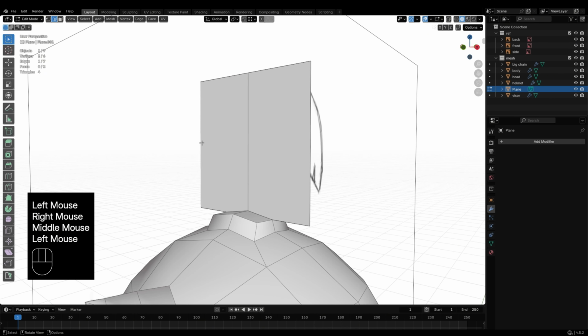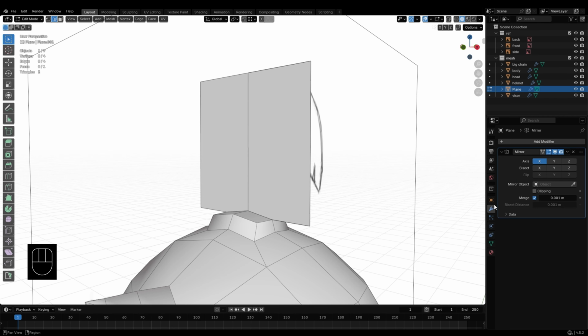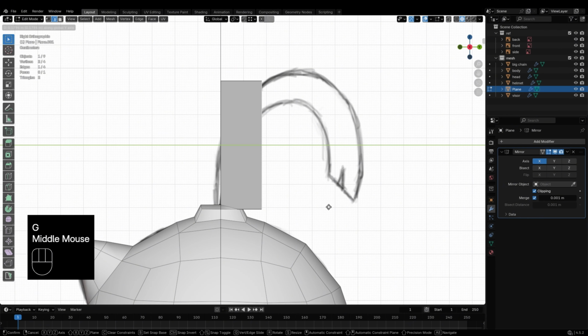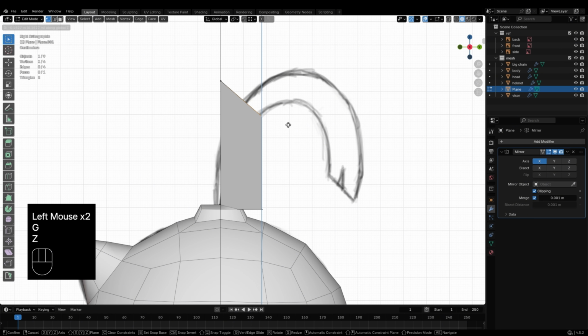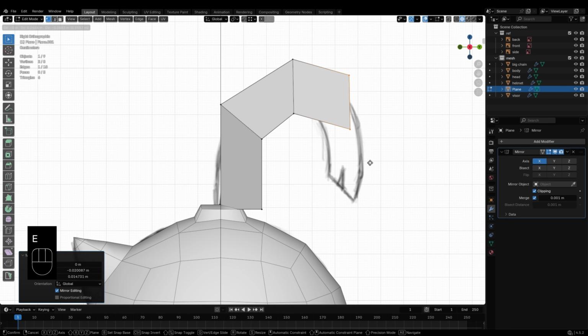Add some edges, delete one side, and add a mirror modifier. Next, pull the edge on the side toward the back. Then extrude the top edge and adjust its position and rotation to curve it backward.